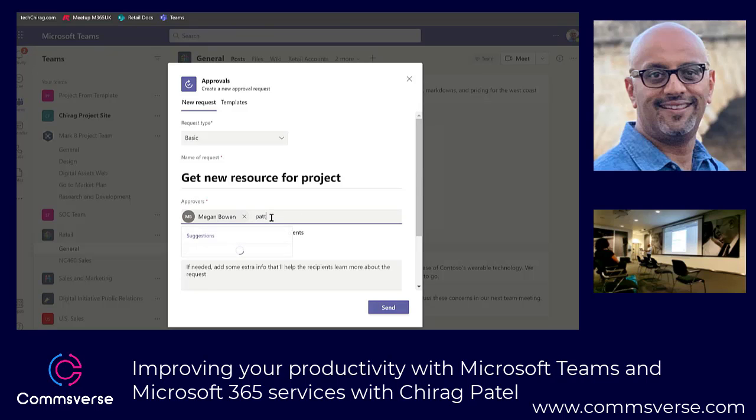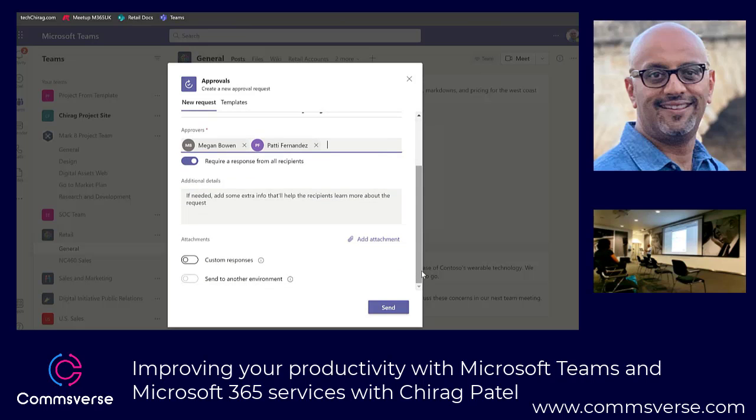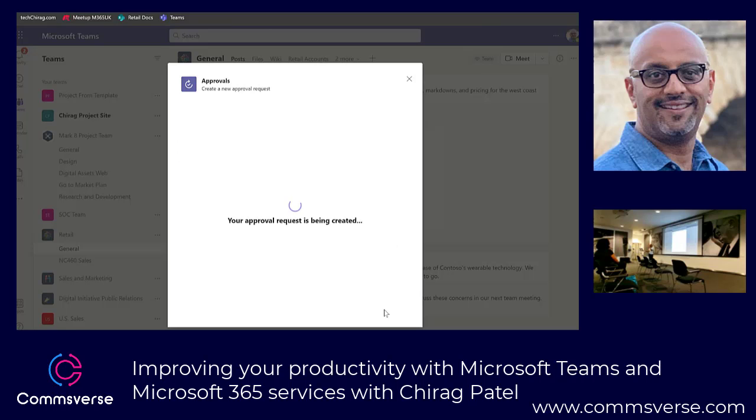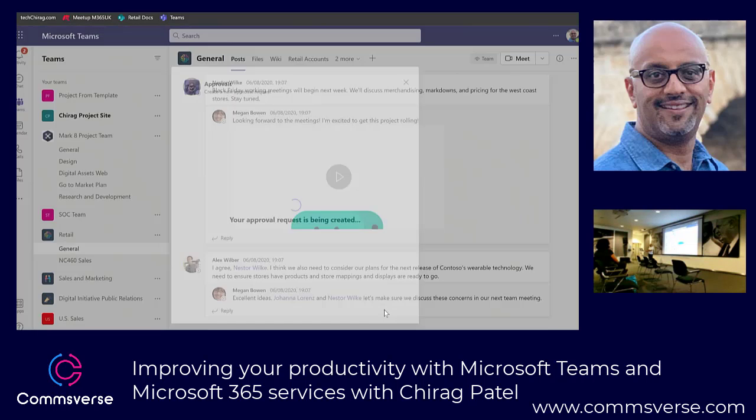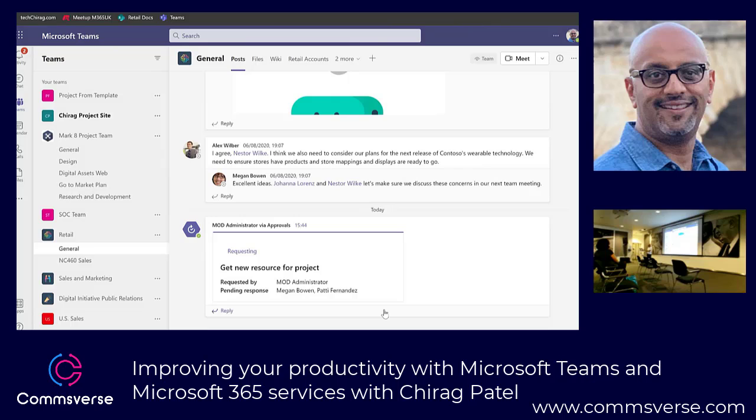Then I'll just have that option there for multiple approvals. And once I'm happy with that, if I want to add attachment files, I can do that. In this case, I'll just send it off. That's a very quick way of sending that approval template, the approval request.